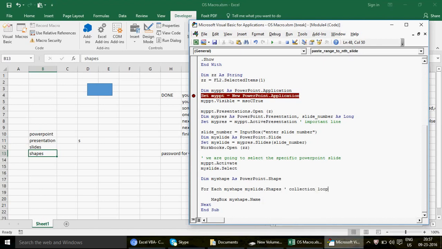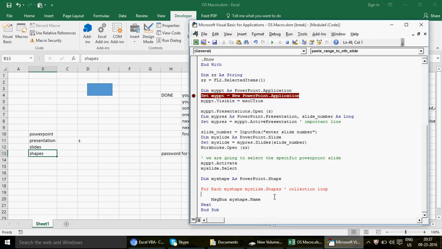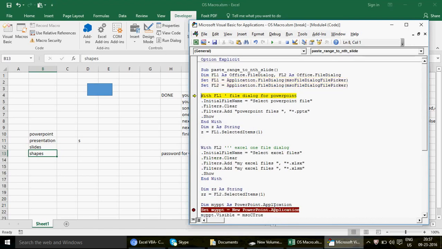Obviously, because you're going to work on the slide which the user is going to select. So under that particular slide, whatever shapes we have, we are actually going to go one by one on each shape. Okay, so yeah, there we go. Let's just run this. Okay, so this is done.